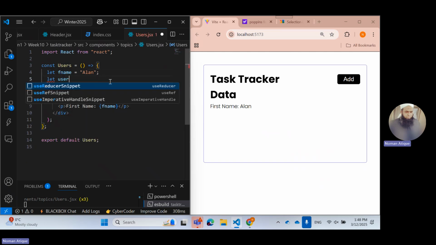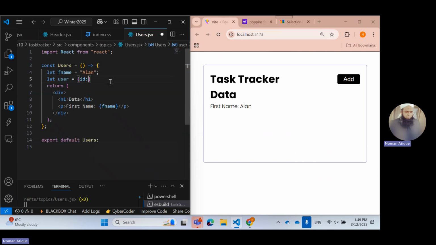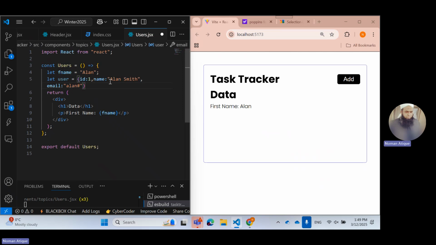So for example, I say user is equal to curly brackets, and I say id 1, name Alan Smith, and say, for example, email alan@gmail.com. Now, instead of this fname, like a normal string, if I have an object data, right? Object data. So how would I display that? No big deal. I'll just give a heading, H2 here, and I would say object data.